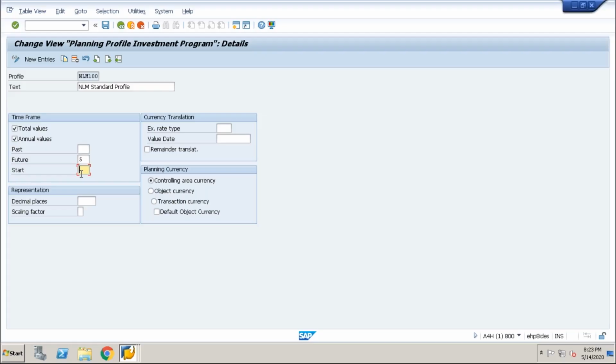Generally in IM planning, the past is not more relevant, because whenever you are planning for the investment, it is always for the future, not for the past. But in some cases, let's say I'm sitting in January 2020 and I want to consider 2019. In that case, it may be required. So the past is 1 year: 2019 will also be considered in my planning because I'm in 2020. Future, how many years can I see in my future planning?